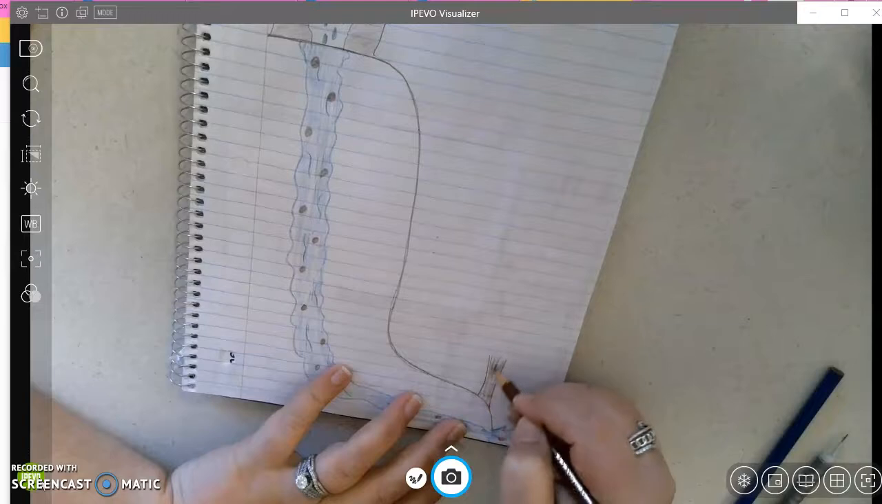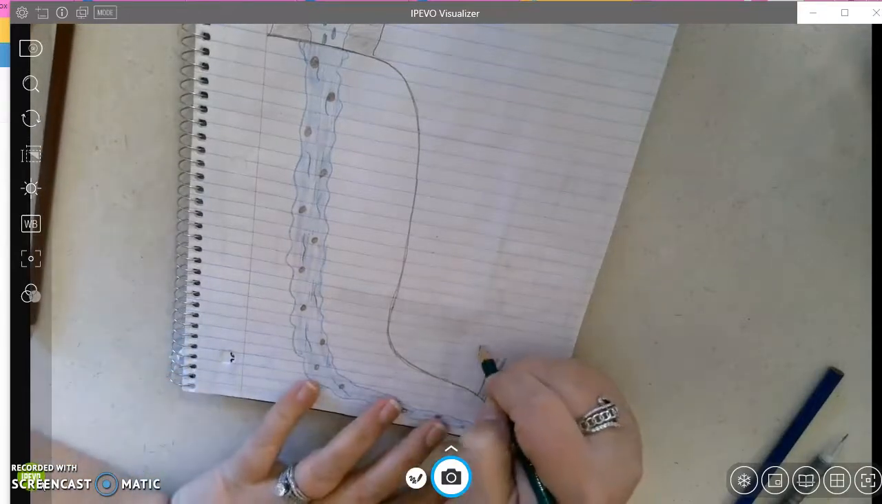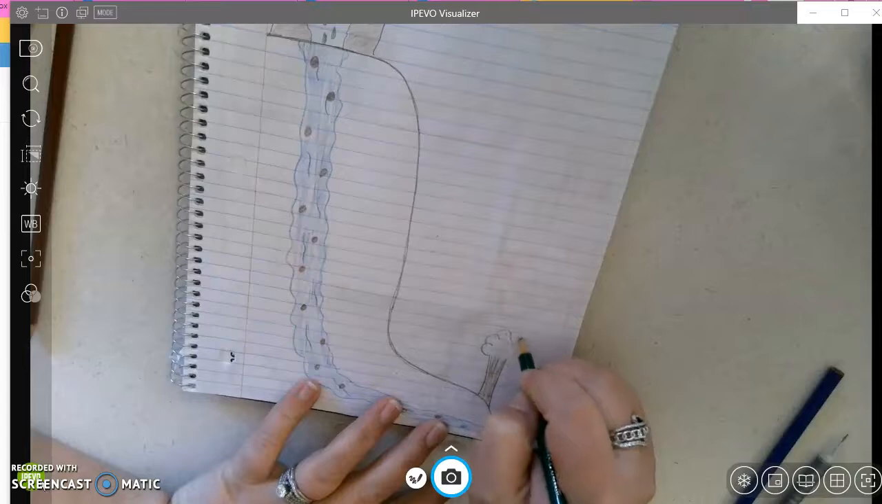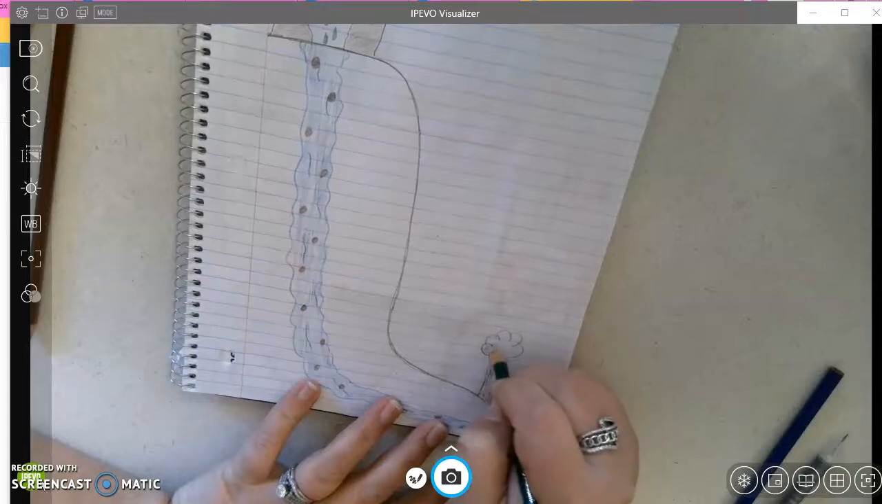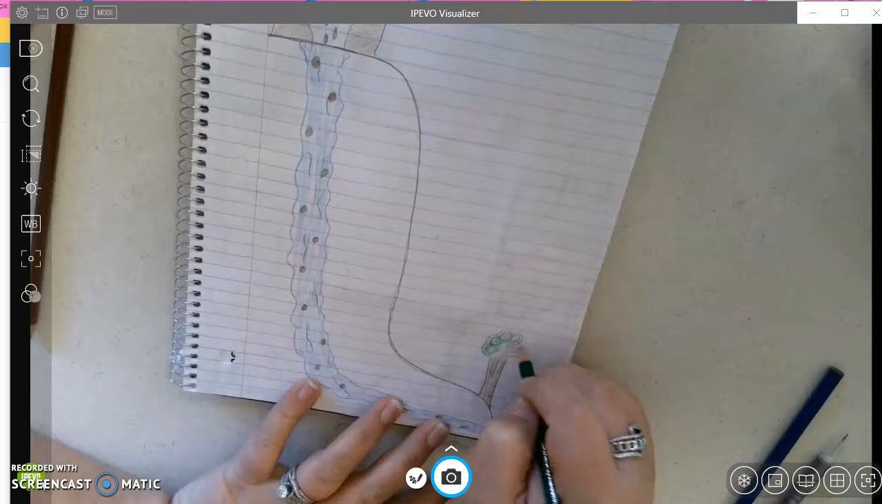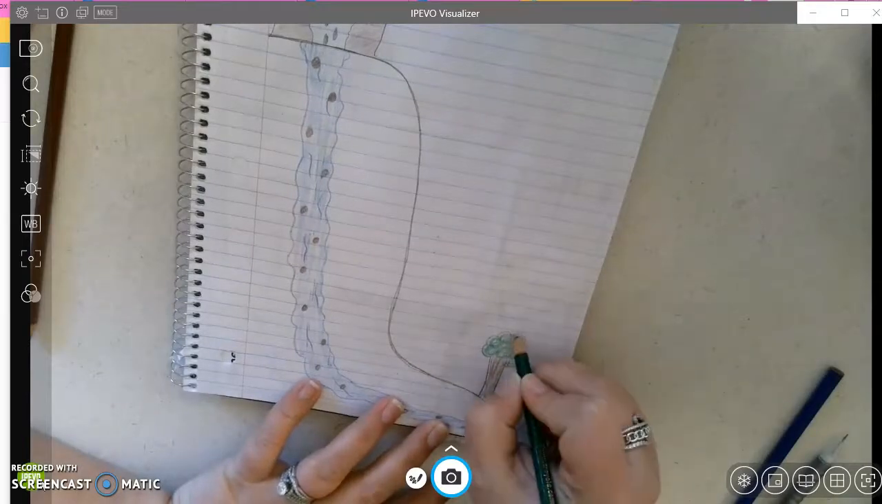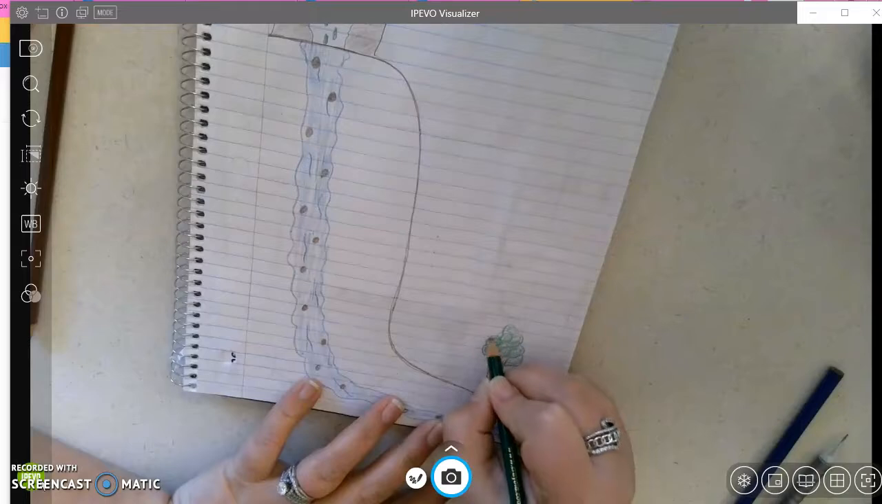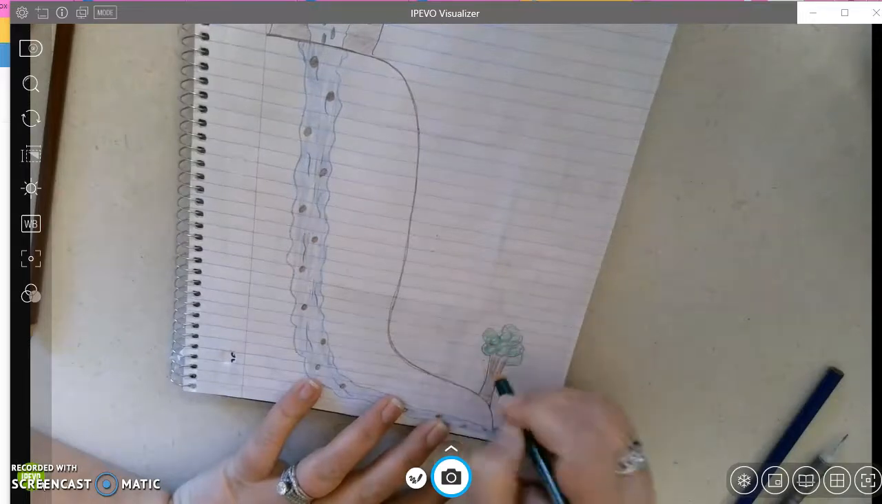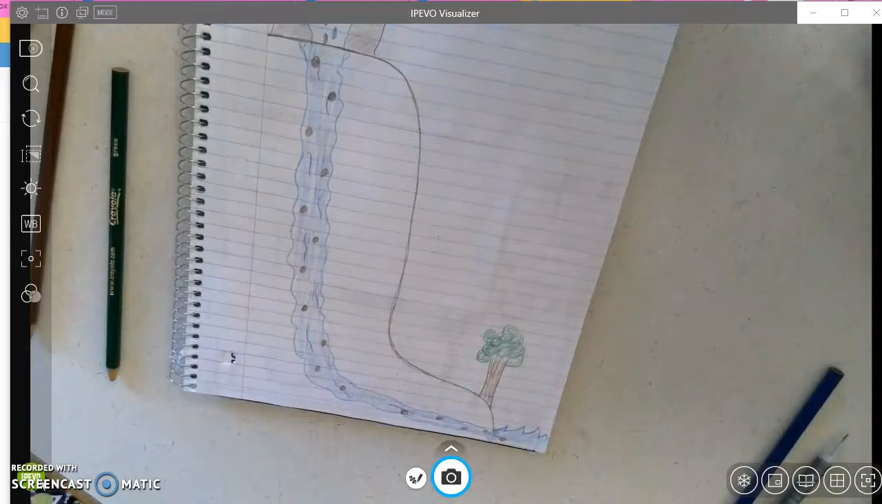Because trees and plants play a part in our water cycle too, remember? I need to sharpen my colored pencils, apparently. That's a really small afro for a great big stump. Anyway, there's my tree.